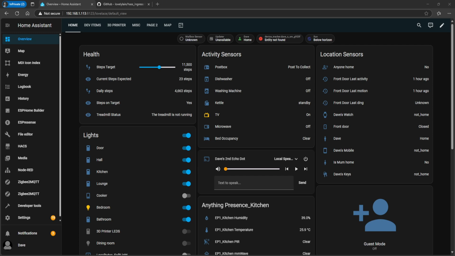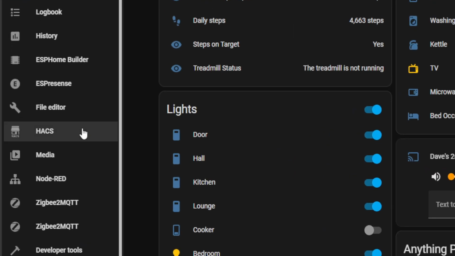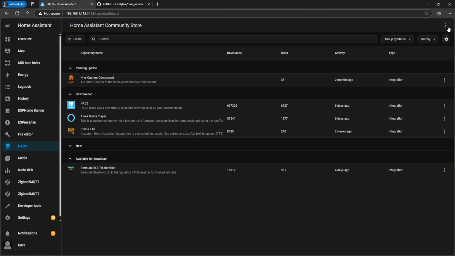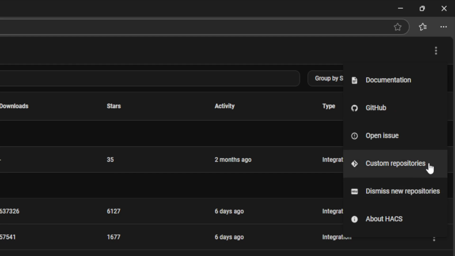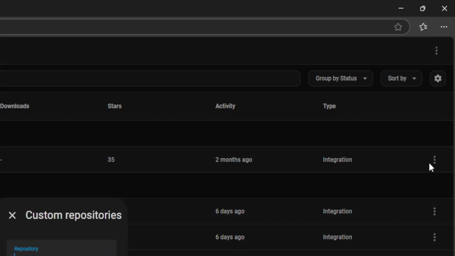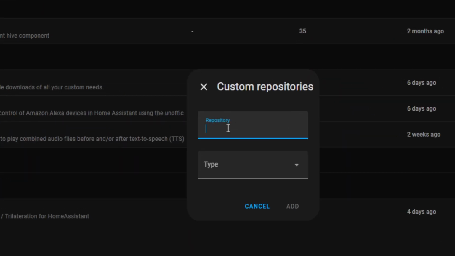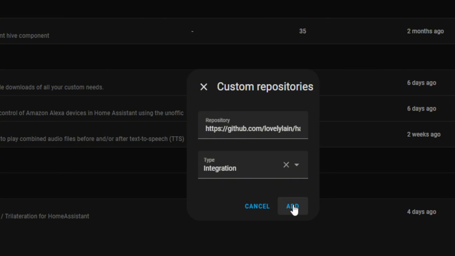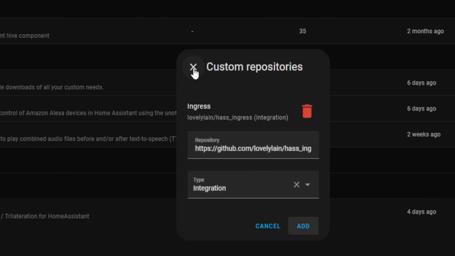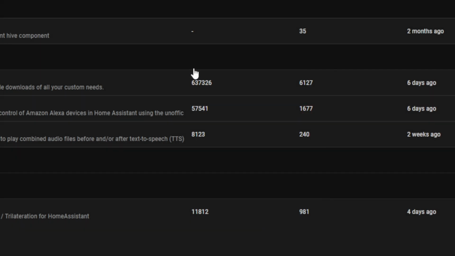If you already have HACS installed, navigate over to HACS on the sidebar here. And what we're going to do is if you click on the 3 vertical dots and then click on Custom Repositories, you're then going to paste the following web address and then you're going to change it to integration. Then you're going to click add. And then you can just click the X to close that box.